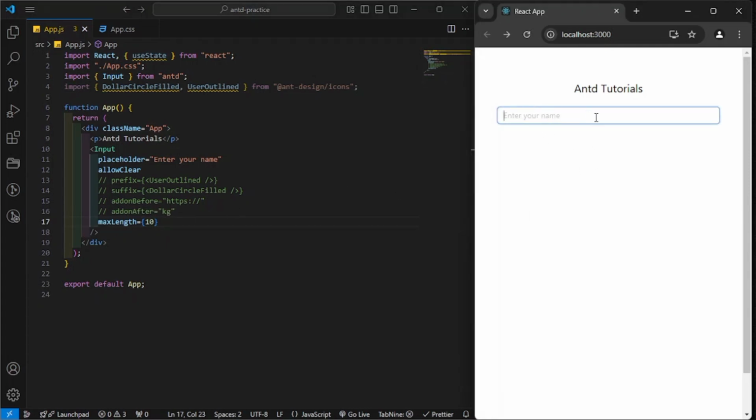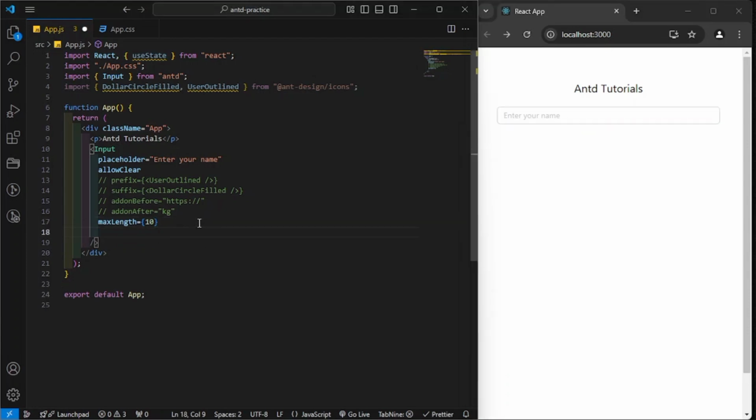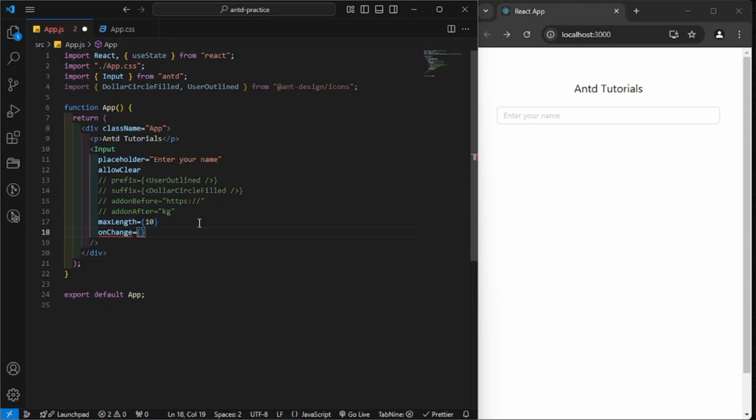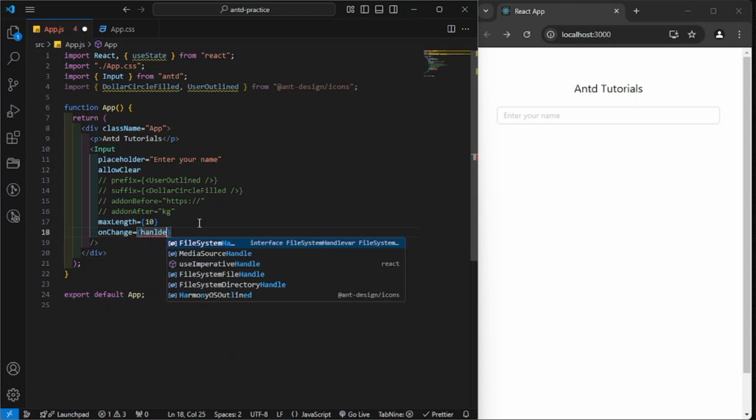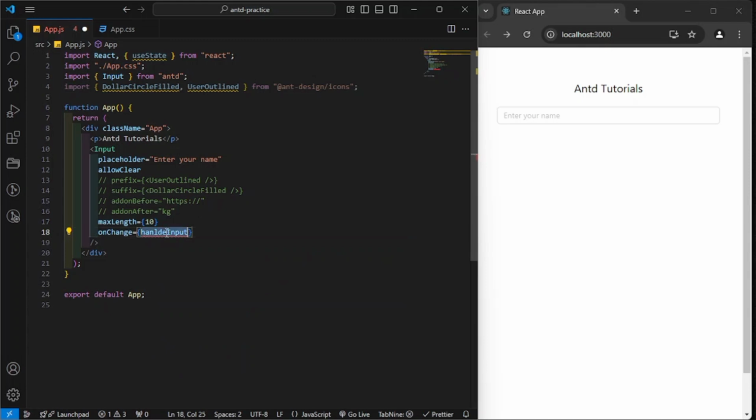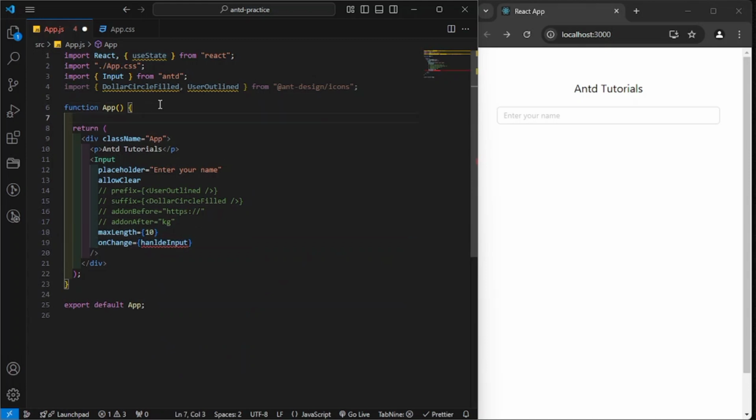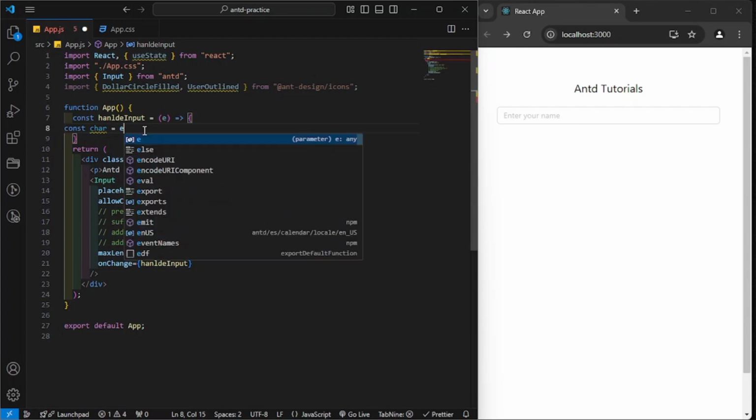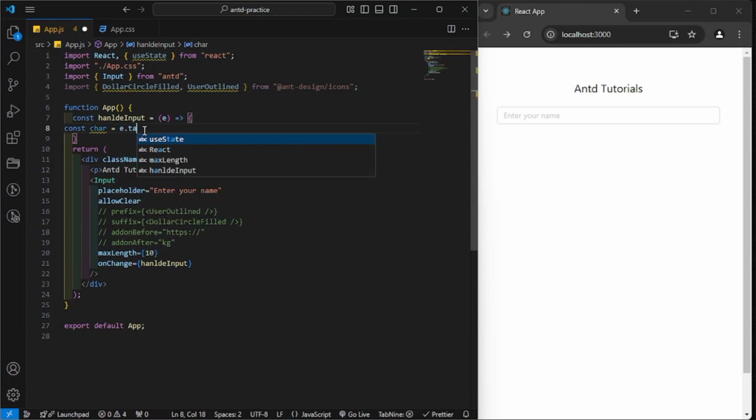Whatever the user typed in this input box, we can access by using the onChange event. We need to give one function, handleInput. I'm writing one function. Here we get the event, const value equal to event.target.value.